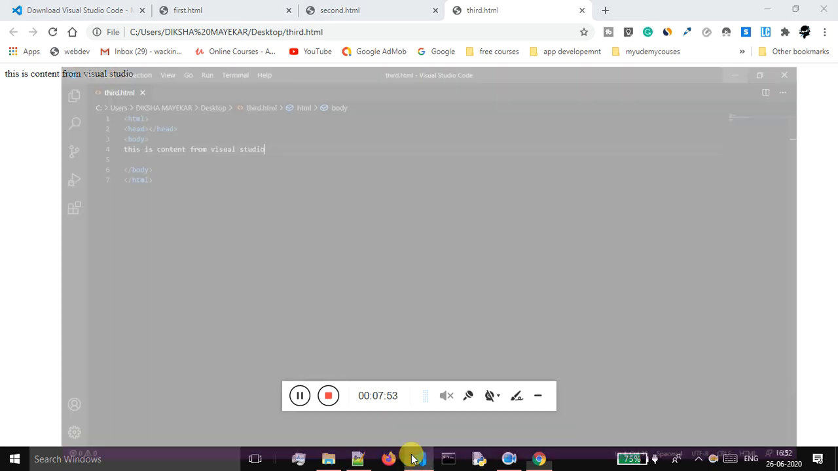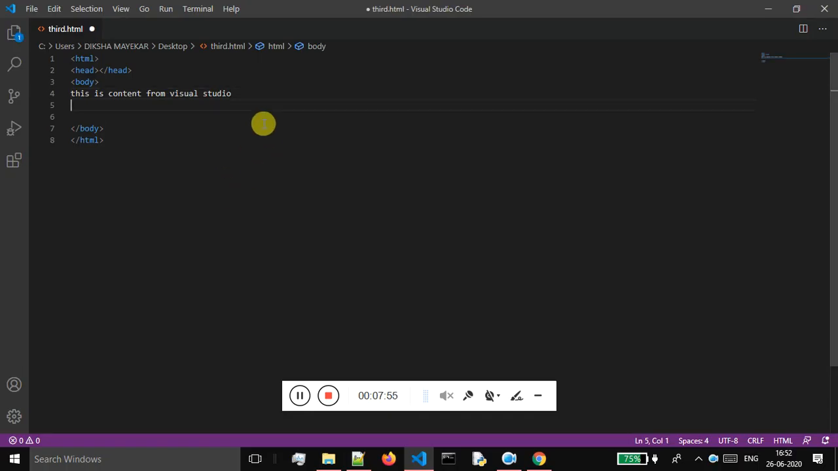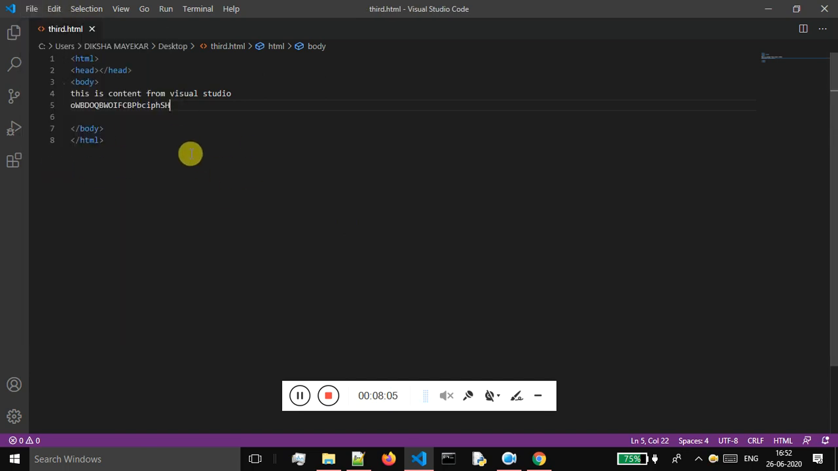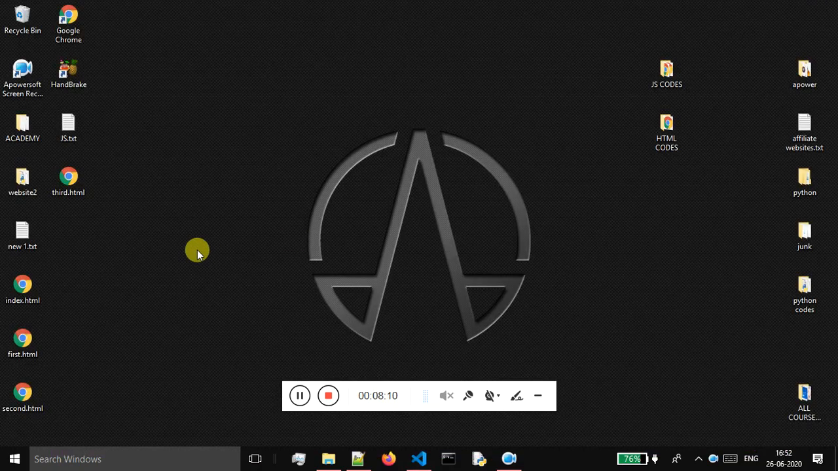Okay, so now if I want to make changes, now I have made some changes to my file. Okay, so after making changes, before executing your file, you have to save your file over again. Okay, save your file before execution, then go to your file wherever you have saved. I have saved it on the desktop, just double click on it, and now I am getting the output.